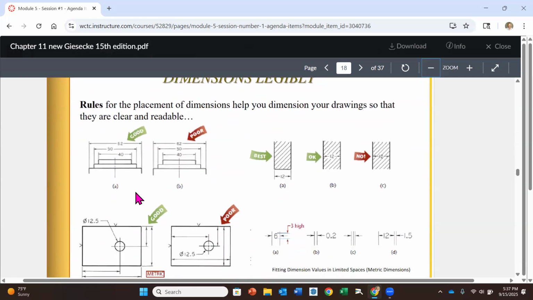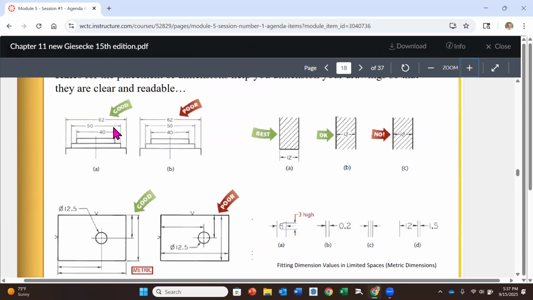Placing and showing dimensions legibly. Okay, rules for placement of dimensions help you to dimension your drawings so that they're clear and readable. So a couple of things that we're seeing here. You're going to notice that we have 2 versions of the same part here. What they're showing is that on the left-hand side in this view right here, notice that our dimension values are staggered one to the next, okay? In the one in the middle, they're all lined up to be in the center, okay? It's easy to do because honestly, when you place your dimension, what AutoCAD will do is it will center it on the dimension, and then you have to manually move it over.